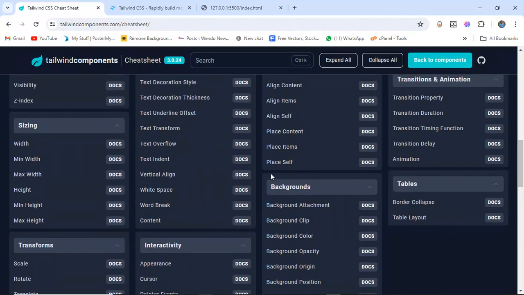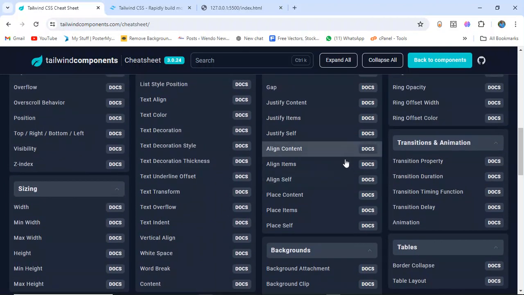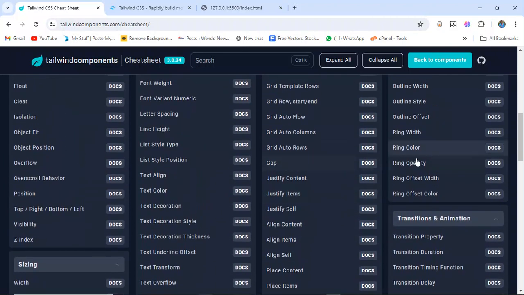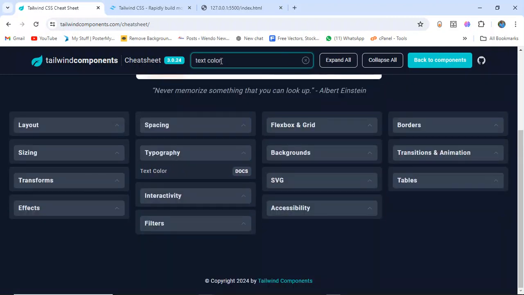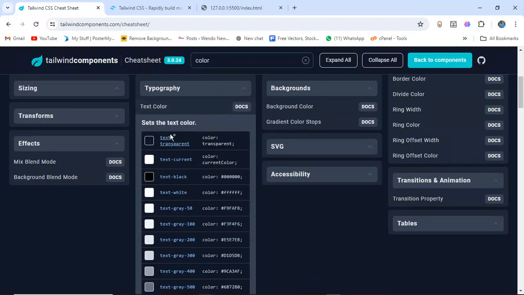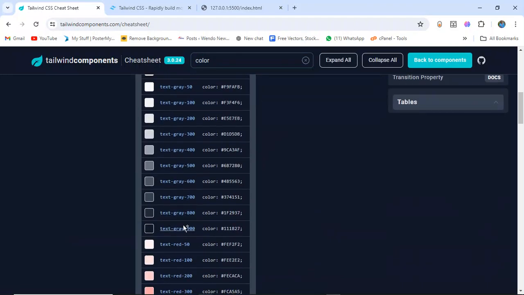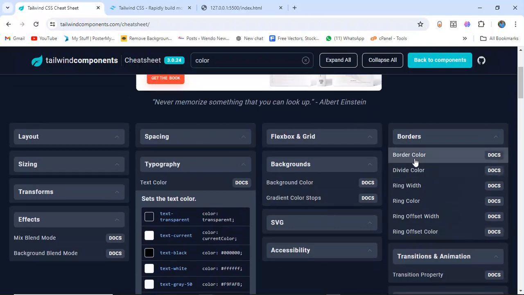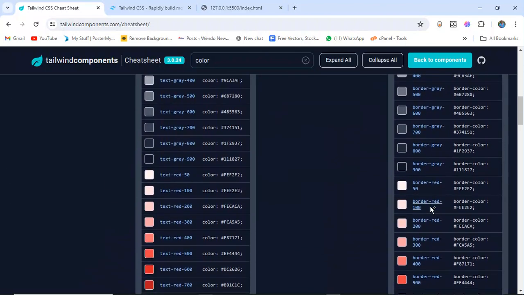So if, let's say for instance, you want to include something like a color to that text, maybe you can search here, text, that is text color. Yeah, you can as well just type color, then you have a text color here. You can just see how to insert colors, how to insert borders and all that. You can just see various ways to do that.